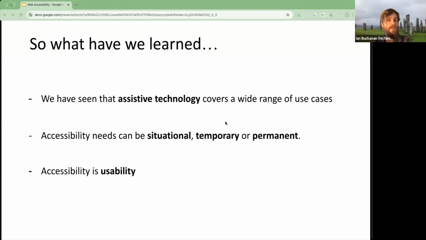So what have we learned? We have seen that assistive technology covers a wide range of use cases. Accessibility needs can be situational, temporary, or permanent. And in the words of Jerry, accessibility is usability.